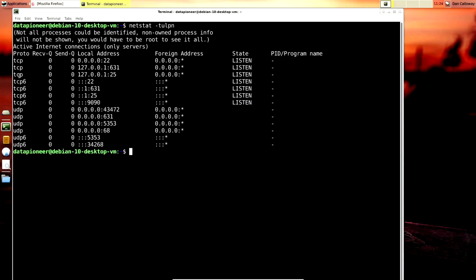So here we have the TCP ports, or protocols rather, this is the protocol column. We have TCP, these are the ports that are open for TCP listening, all right? And TCP6, UDP, and UDP6, okay? Here we have the receive and send queue, and then here are the local addresses assigned to the ports that are listening. Here are the addresses here, and then whether they're listening or not listening, you'll have the word listen next to it. All right.